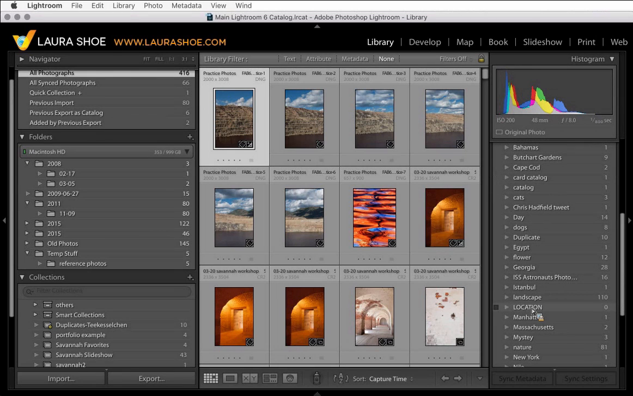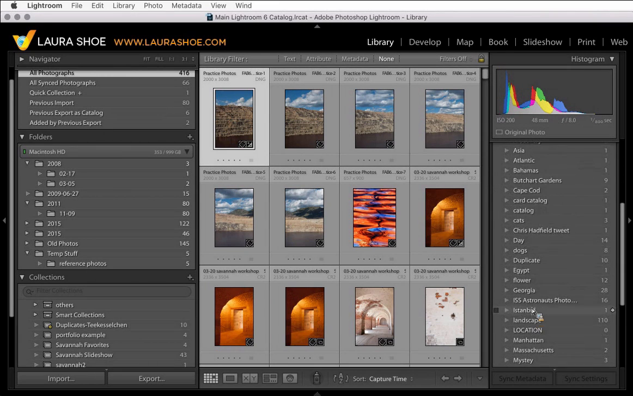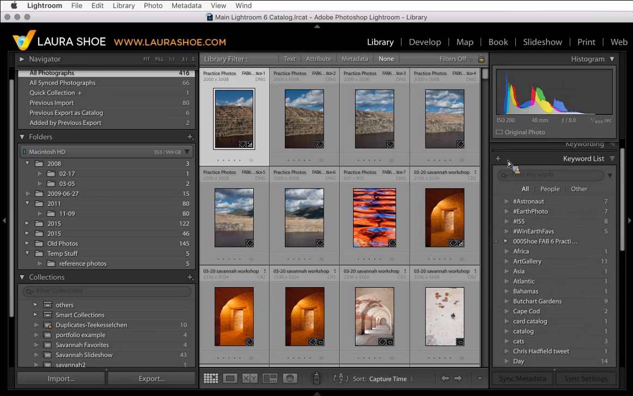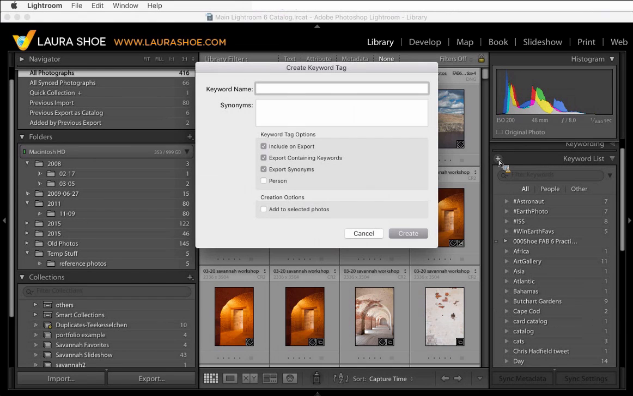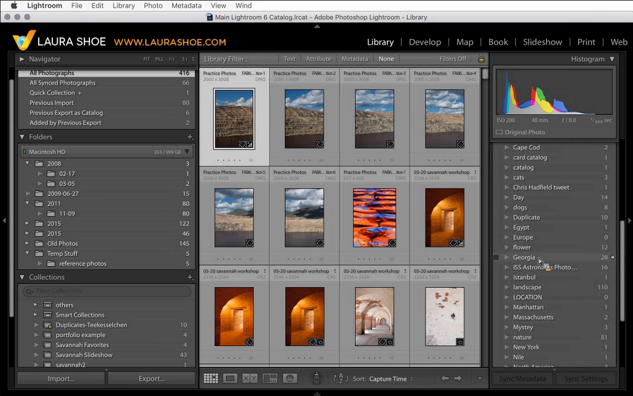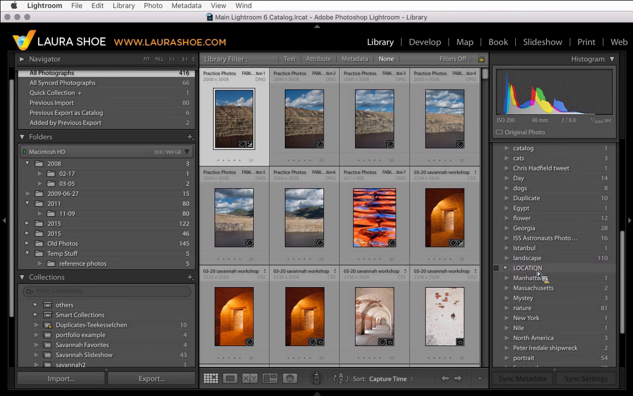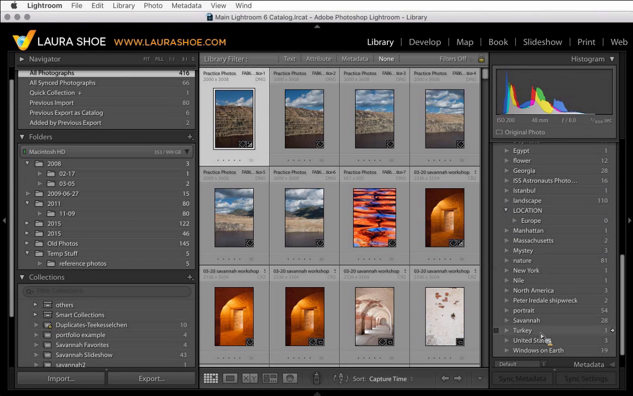Now I think I'm going to do location, and within that I'm going to do North America. Actually, I'm trying to see what I already have down there. We'll do Europe. So I'll create Europe. Click create. But I want Europe to be within location. So I'll find Europe, and I'll click and drag it and drop it on location. Now if I click to open location, you'll see that Europe is nested within there. So now I can take Turkey, for example, and drag it and drop it on Europe. So it's nested within that.